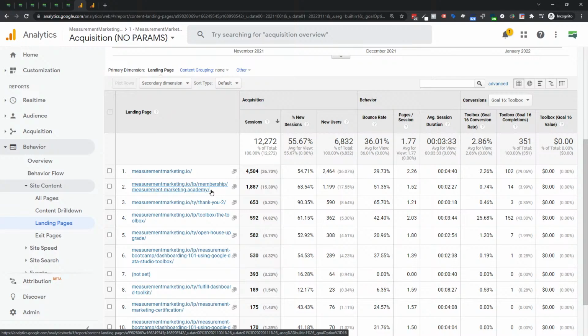Now, if I've just sent a bunch of traffic and it's not showing up here, let's say I sent a bunch of traffic yesterday and it's not showing up in the landing page report, I might have an implementation issue. So just a little FYI there.